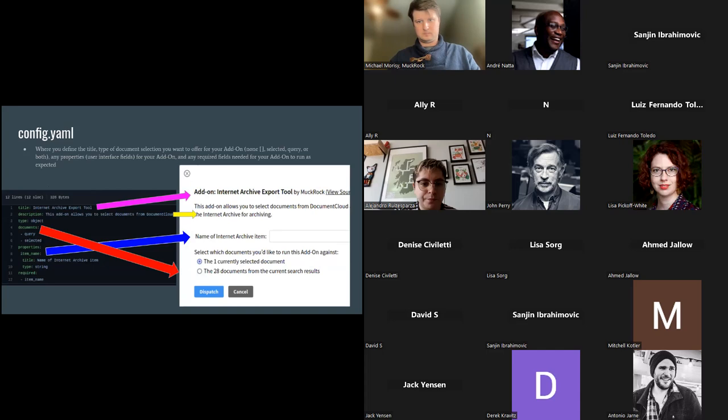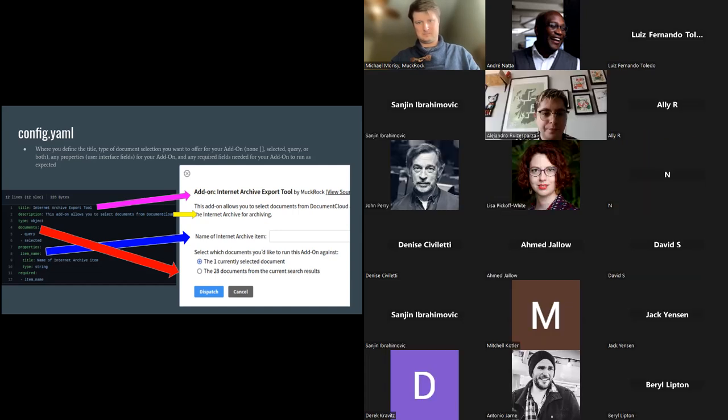This is how it works under the hood. You have a YAML file, a configuration file for the user interface, where you define the title of your add-on, and whether you want it to run against documents in a selected fashion or against a large query of documents. Selected is limited to 25 documents, while a large query can be thousands of documents, although it can be difficult and slow, and you might hit a timeout if you run it against thousands of documents. Or certain add-ons don't require being run against documents at all.